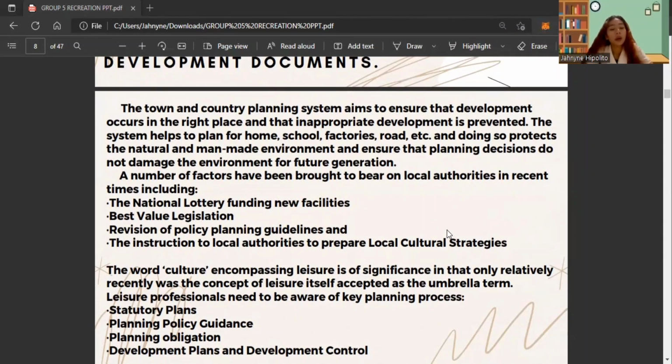The word culture, encompassing leisure, is one of significance, and only relatively recently was the concept of leisure itself accepted as the umbrella term. So leisure professionals need to be aware of key planning processes like statutory plans, planning policy guidelines, planning obligations, development plans and development control.